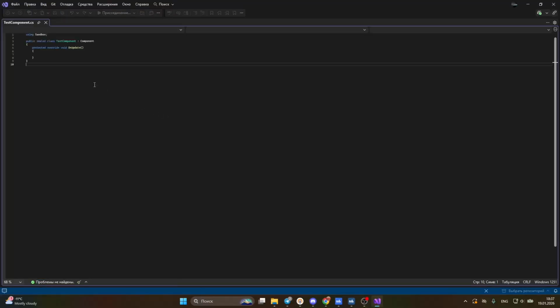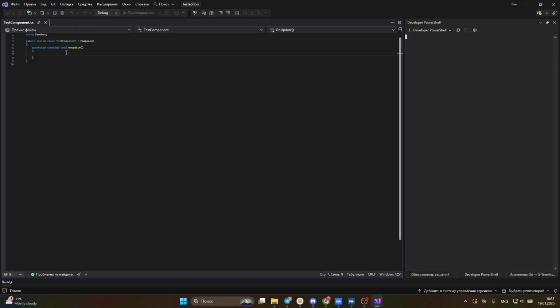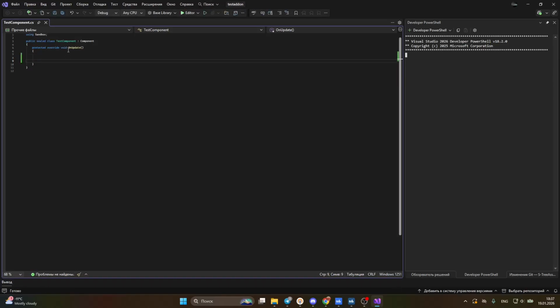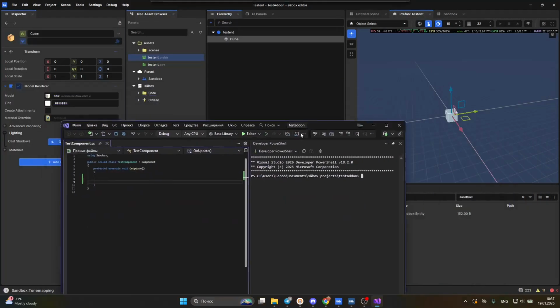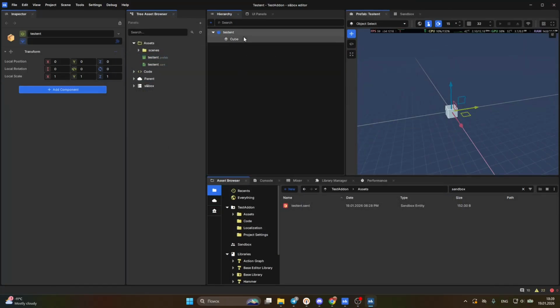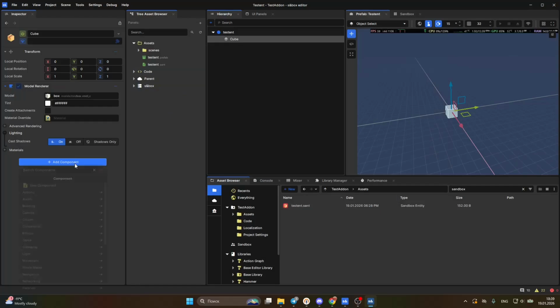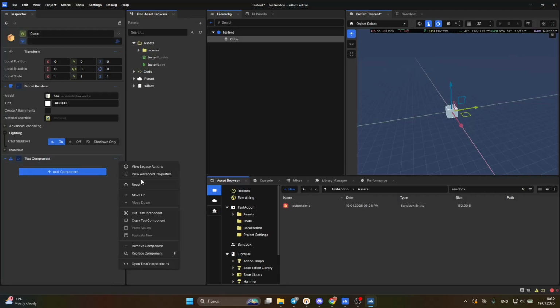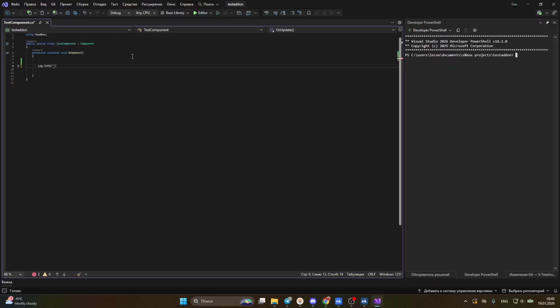But on first opening, our code won't compile. For this, we'll need to completely restart the editor so it shows proper instances and actually compiles. So after restart, add our component again. And open it. I'll add a simple code for console output, and as you can see, now component compiles properly.